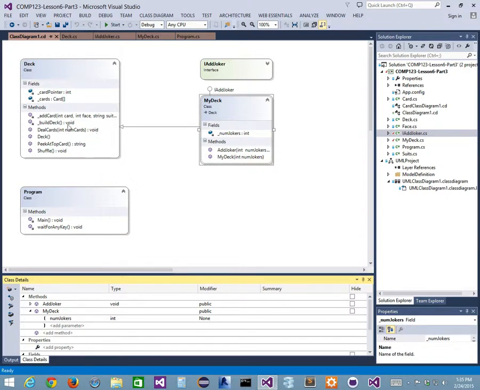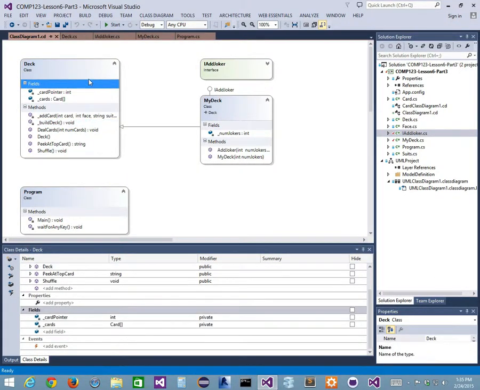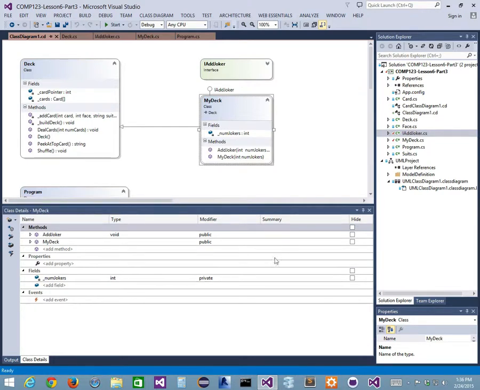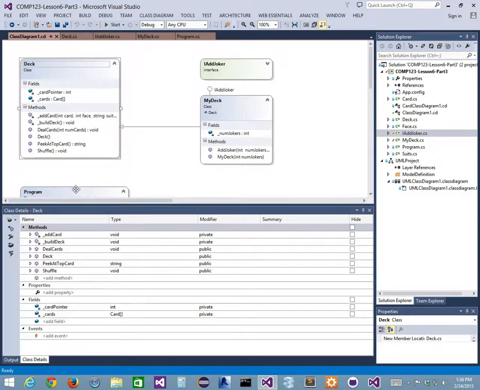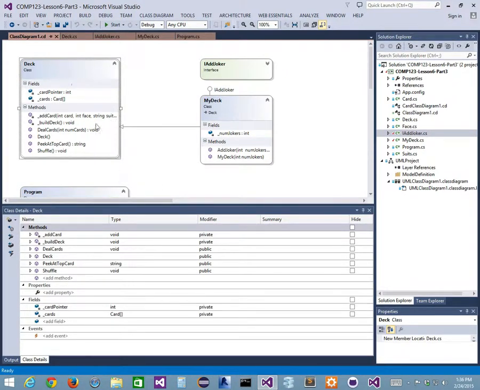Now, the one thing it doesn't do is give you the implementation details. There's no code. You can't actually look at it and see what it's doing. For example, here's my deck. If I click on this, it changes my context down here. If you're set up the same way I am, whatever I click up here, the properties down here change for each of the classes. So here's my deck, or the main deck class.